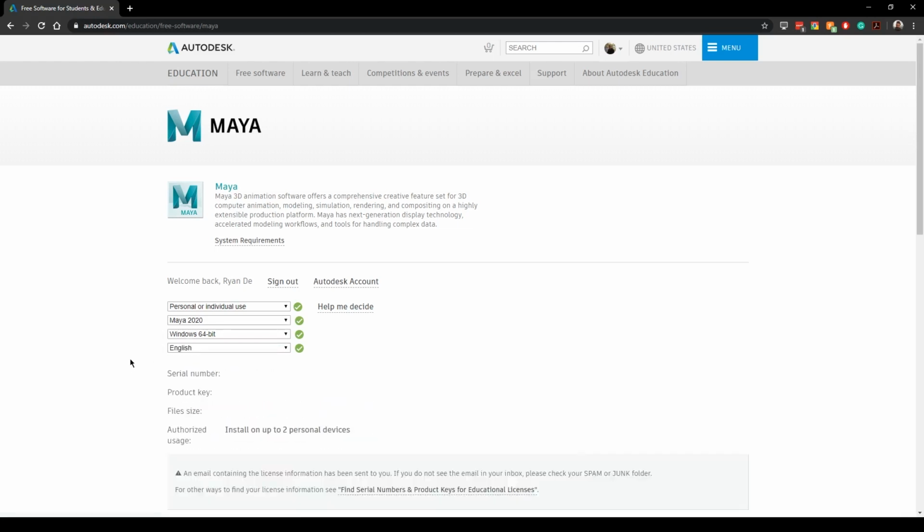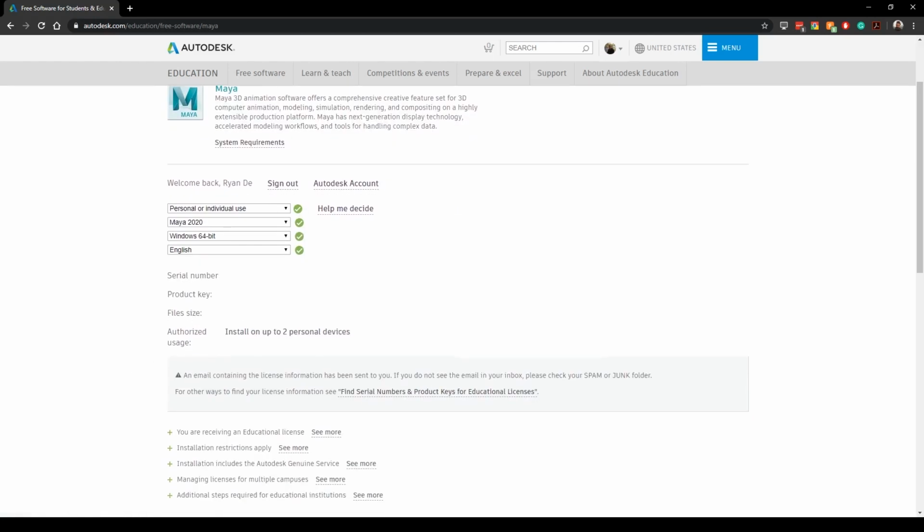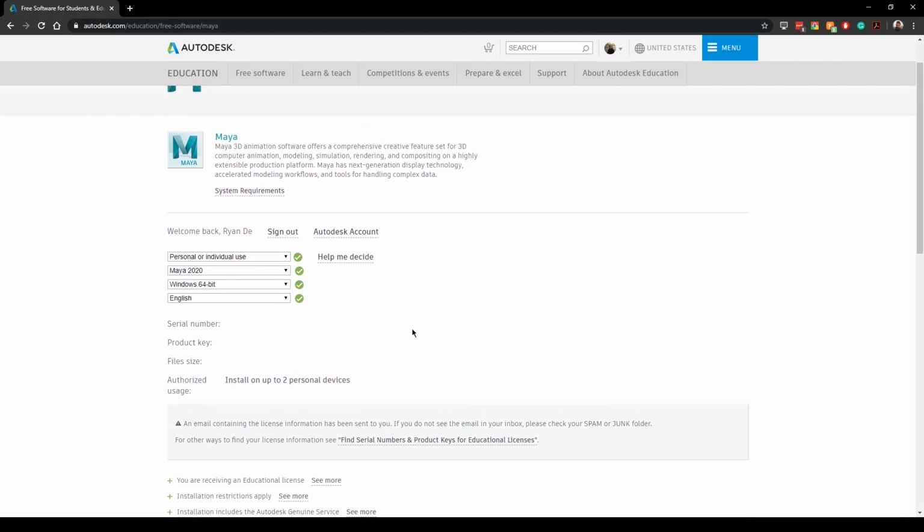And as I click that, we are greeted with a serial number, product key, file size, and all that good stuff. So as you can see, you can use this copy of Autodesk Maya on up to 2 different devices, for example, your desktop and laptop. So now, as you can see, we've got that information.